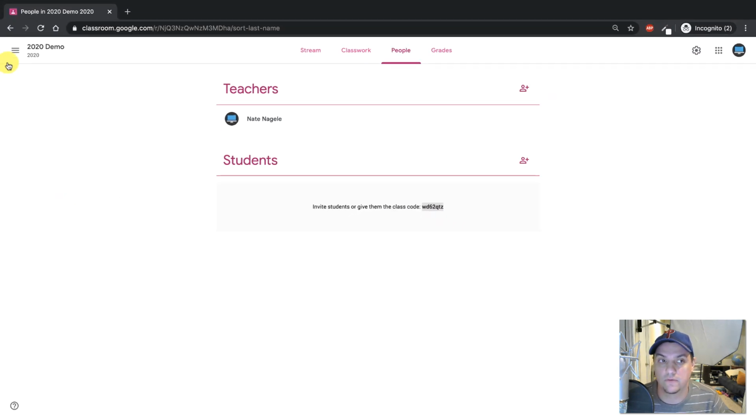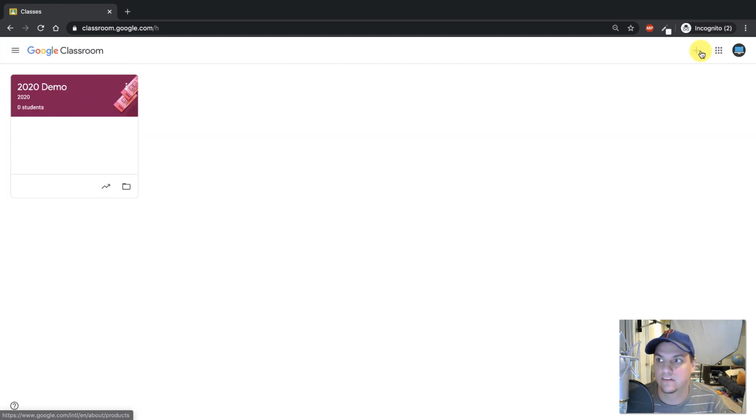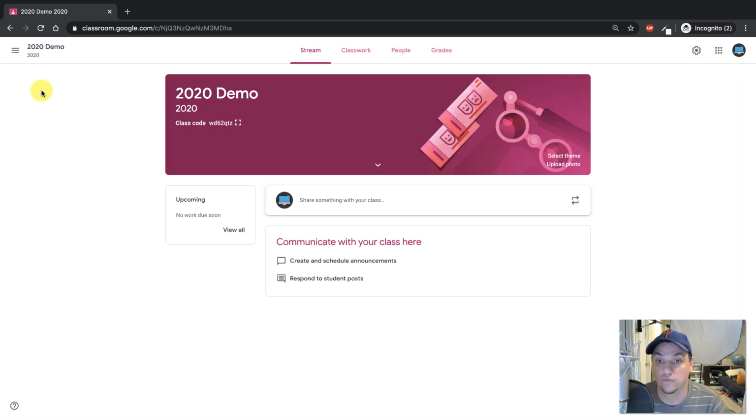Because when they go up to that little plus button, students will see the same thing, this little plus button. The only option they'll have is to join a class, and they can just put that code in there, and I'll show you what that looks like. So if I go to join class, it'll ask me for a Classroom code. I'll just put that code that was generated in there, and then the student is enrolled in the class. Okay, so if we take a look at our main stream here, we have the title of the class, what the subtitle is, a class code. You also see that I can set a theme or upload a photo.